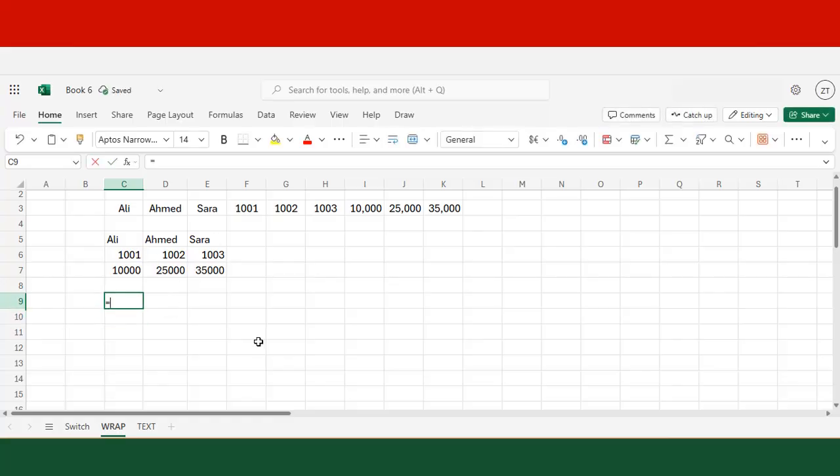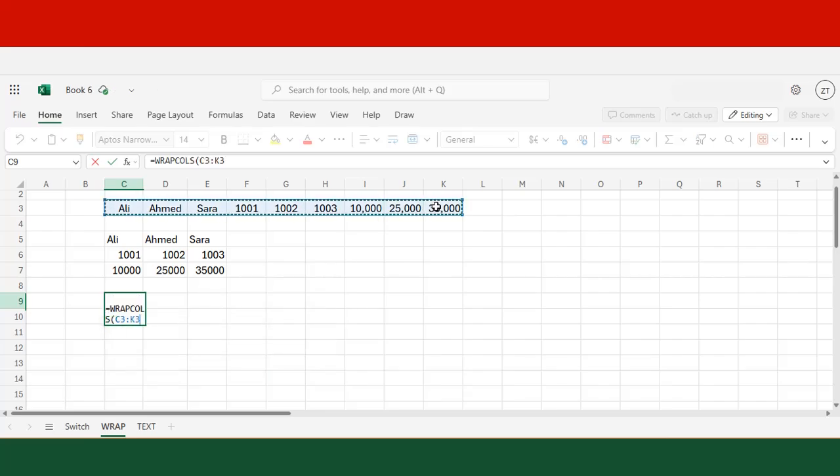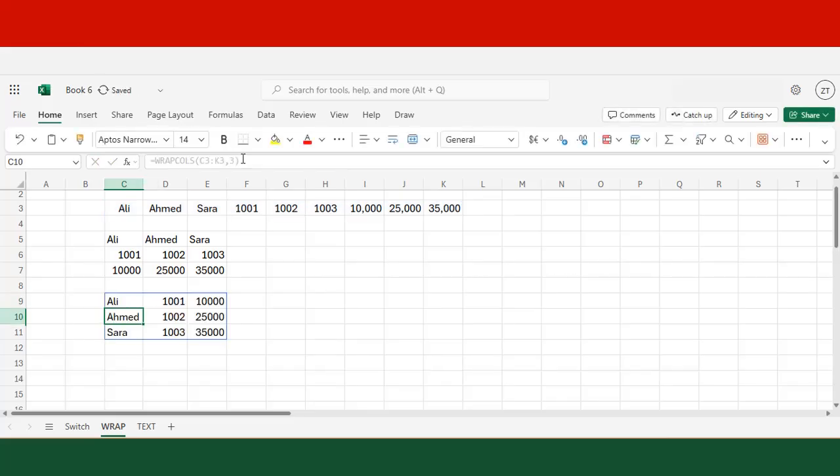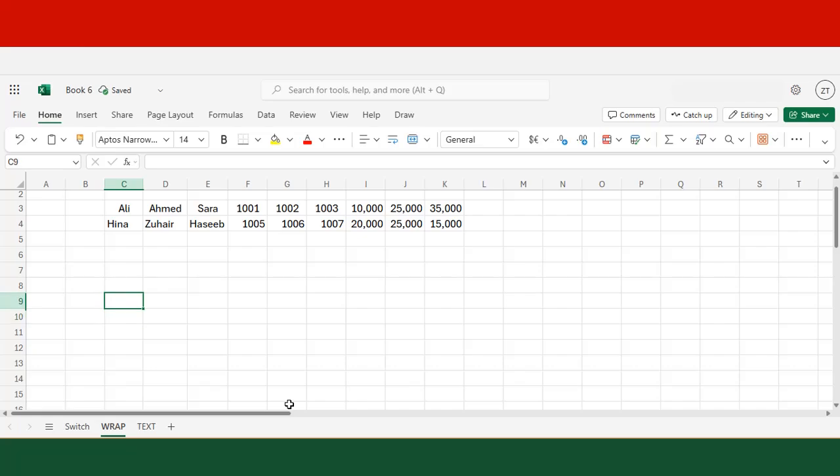In a similar way, if you use wrap cols and give the same array, and again we want to split this range after the third instant, so I'm going to type 3, close the parenthesis and press enter. And here you can see that it has arranged the information column-wise. The important thing to understand here is that wrap rows and wrap columns functions only get applied on a single row. Now let's suppose we have two rows. Okay. Now let's say we have two rows and we want to apply wrap rows and wrap columns here.